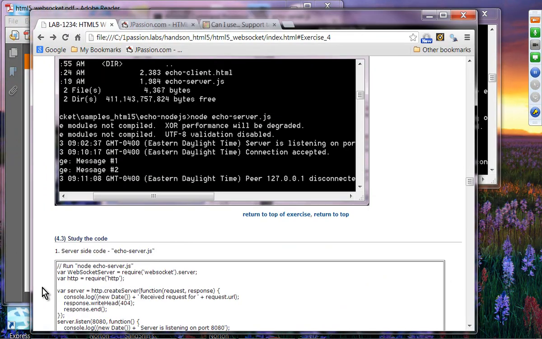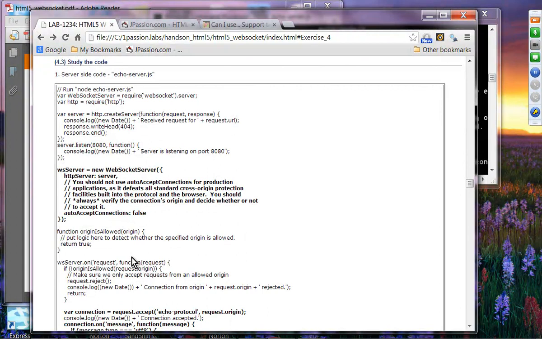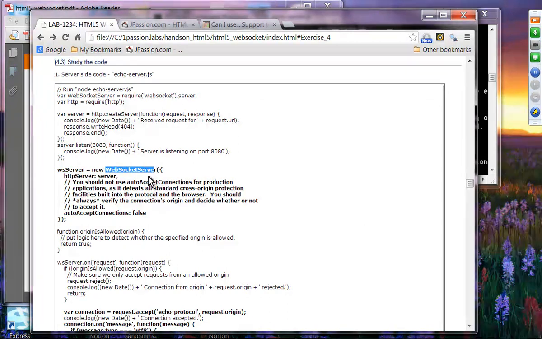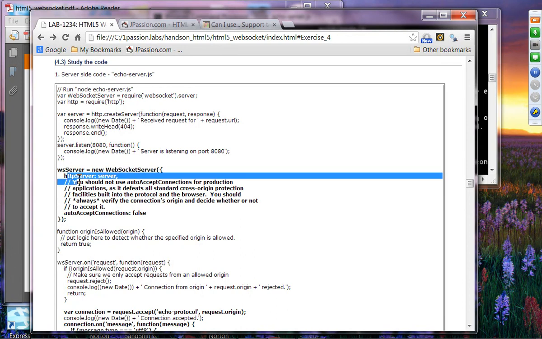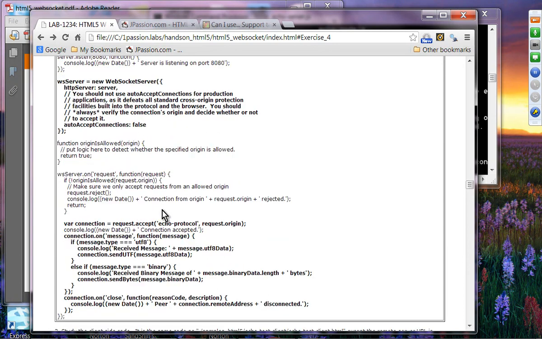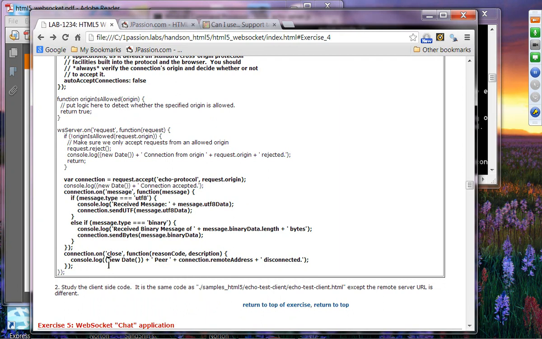Now let's take a look at the code. This is the echoserver.js file, the Node.js code. What it does is create the WebSocket server object, from the WebSocket plugin, and it's using an HTTP server underneath, with auto accept connection set to false. This code receives the connection request and accepts it, and whenever it receives a message, whether UTF-8 or binary, it will send back a response. When it's closed, it will just say closed.